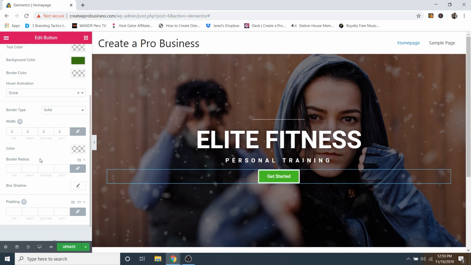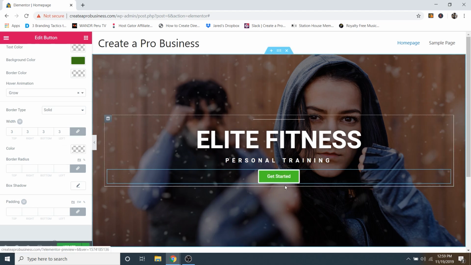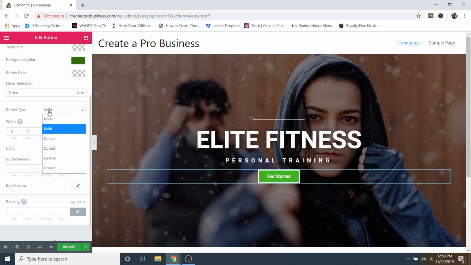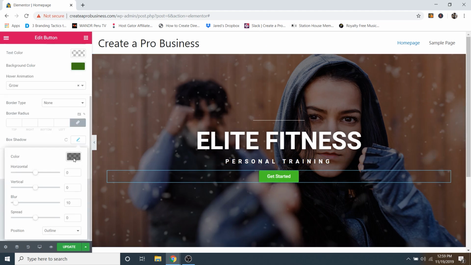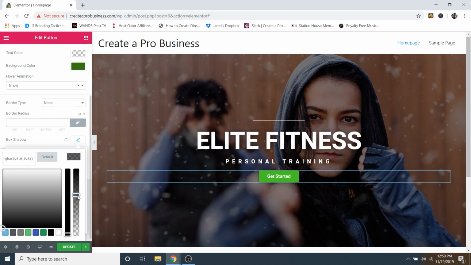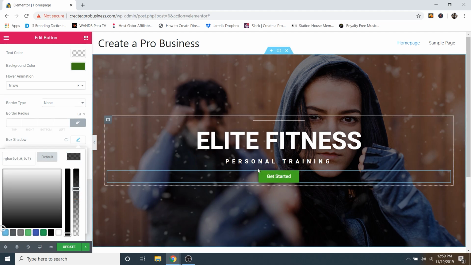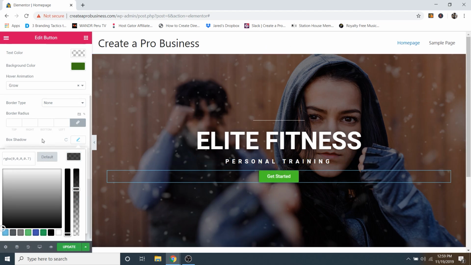But in this case, I don't really want to add a border. I'm not really a huge fan of that look for this particular website. So I'm just going to go to border type and change that back to none. But what I could do is add a box shadow, and that's just a shadow behind our button. So I'm going to click on that, and then I'm going to click on the color and make it a little bit darker, kind of like that. So that just adds a nice subtle shadow behind our button.